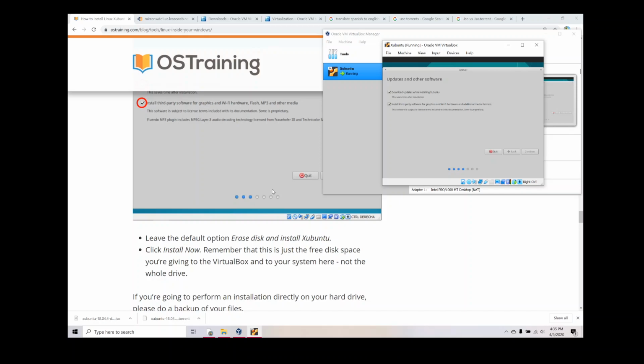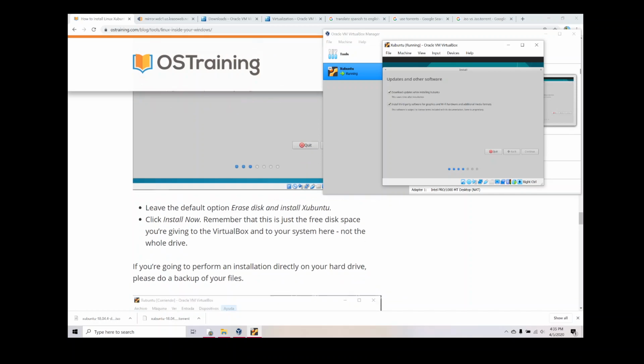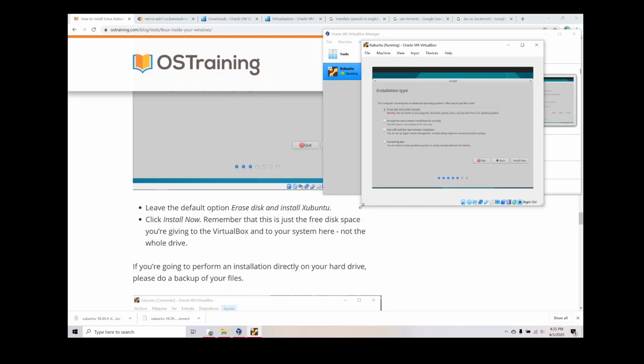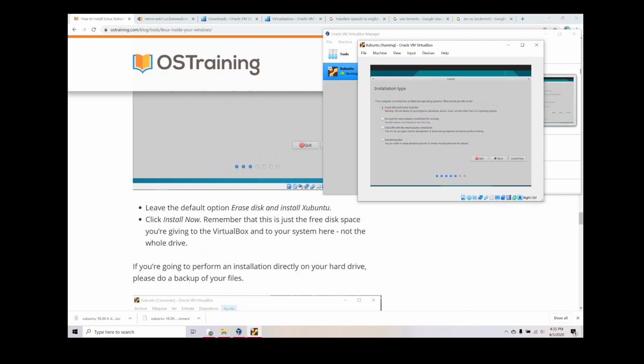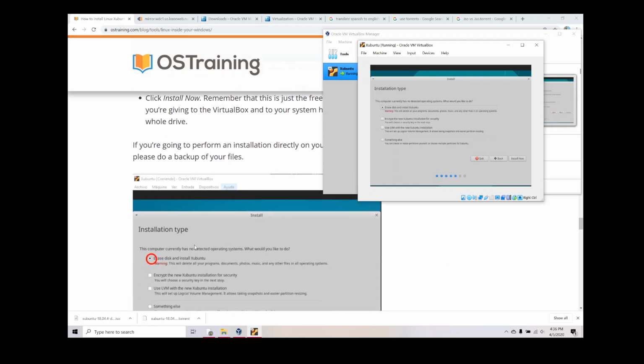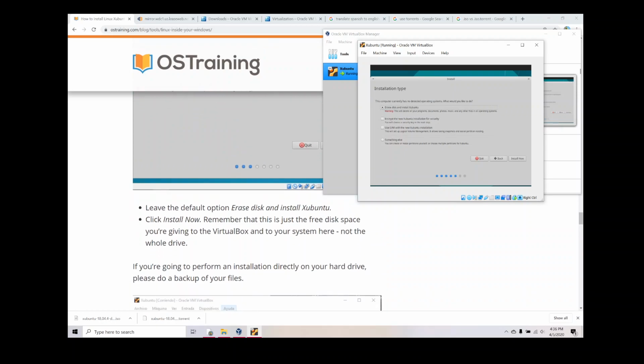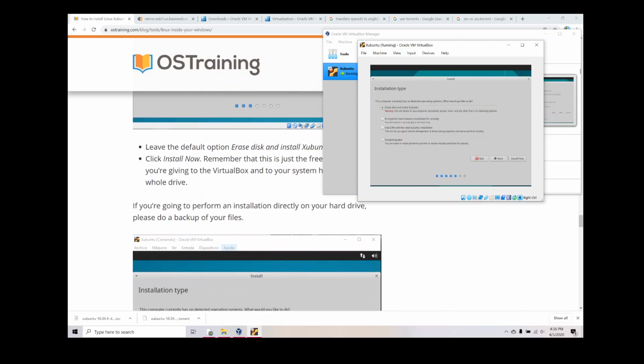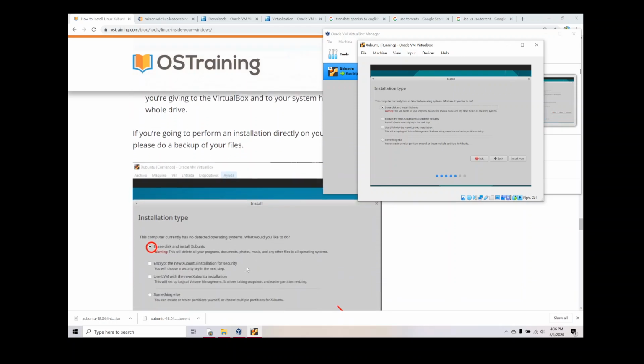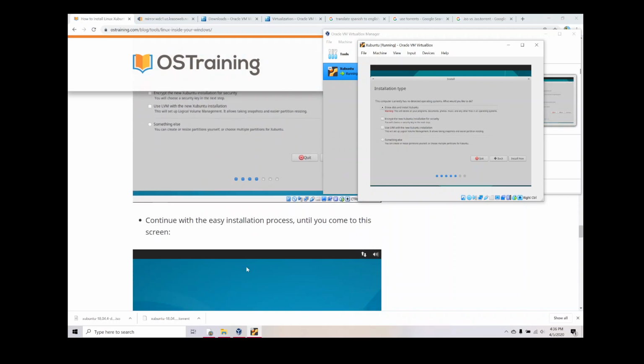Oh, I guess that's coming up. All right, so you might not be able to see it. Ooh, probably can make this bigger, right? And doesn't really do much. Okay. Leave the default option, erase disk, and install Xubuntu. Click install now. Remember that this is just the free disk space you're giving to the VirtualBox to your system, not the whole drive. Right, install.